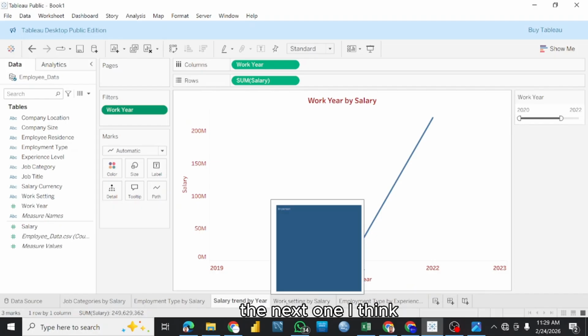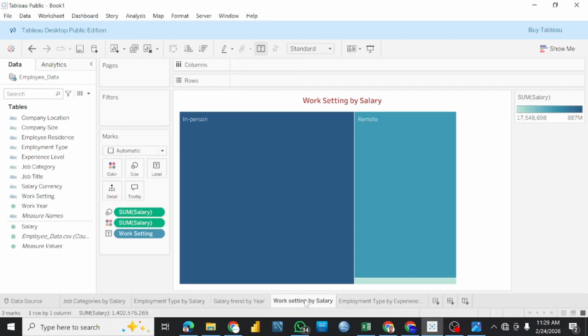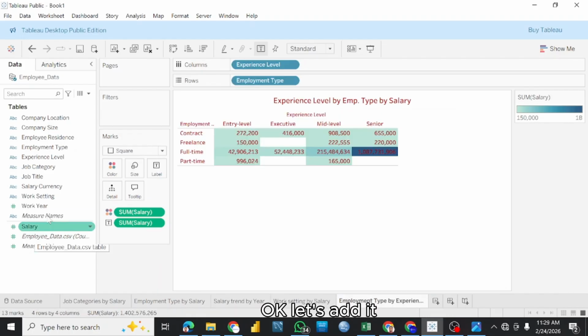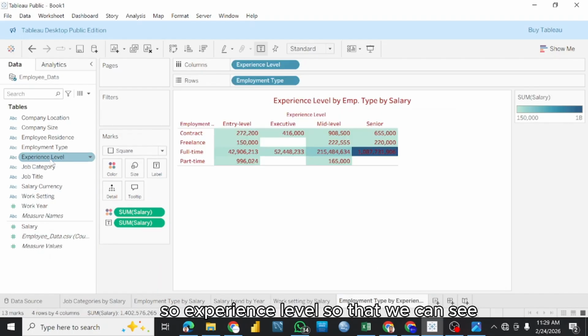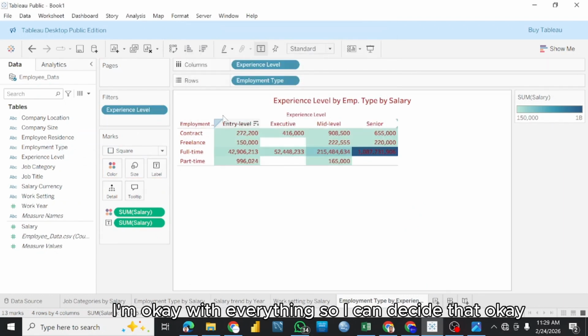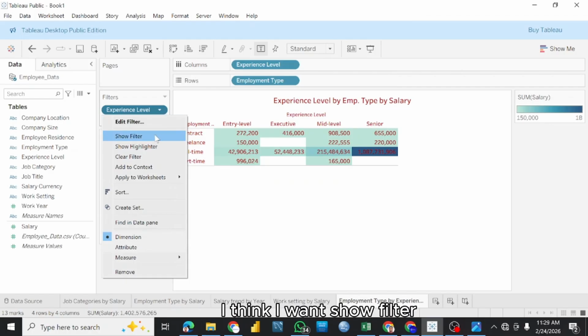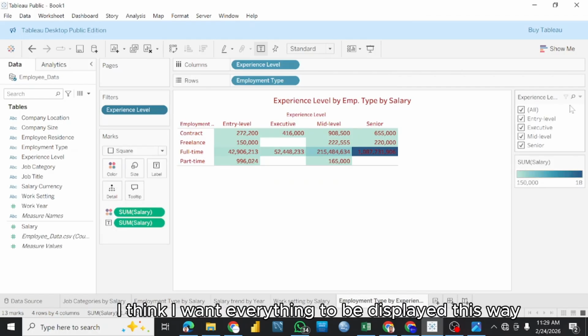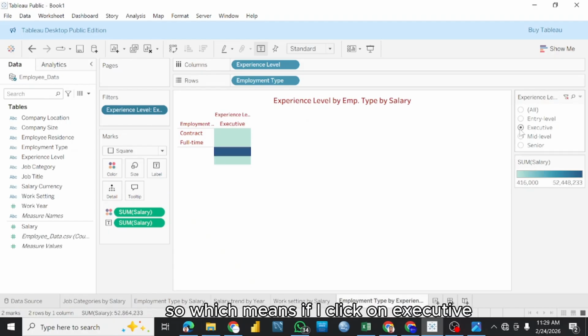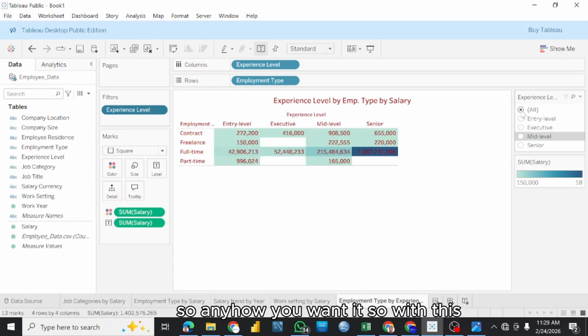The next one, which other one can we add? Experience level. Where's our experience level? Okay, experience level. Do we need to add experience level? Okay, let's add it, so that we can filter using our experience level also. I'm okay with everything. So I can decide that I want show filter, and I want everything to be displayed this way, multiple value list, whereby we check. And if it's single you want, no problem. You can just click on it. So if I click on executive, anyhow you want it.